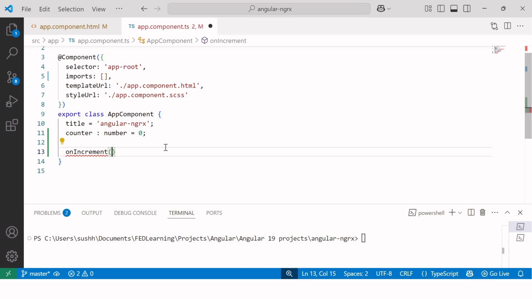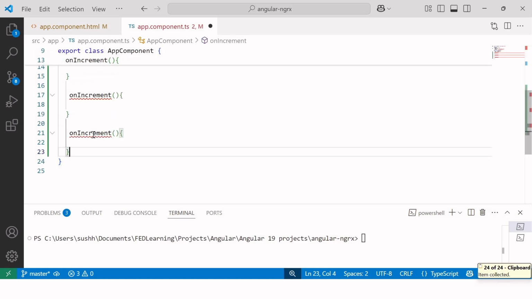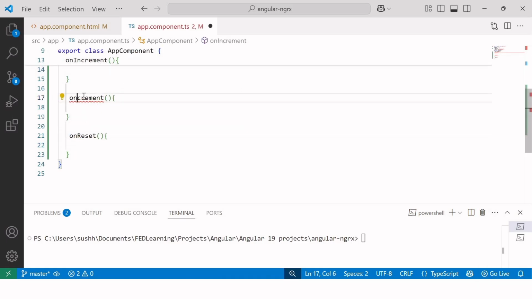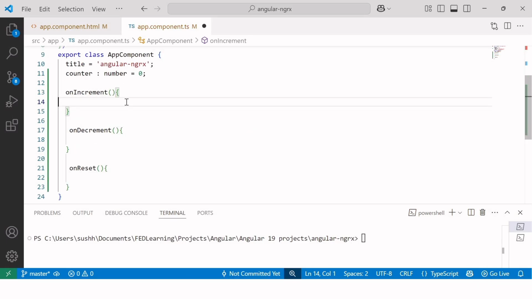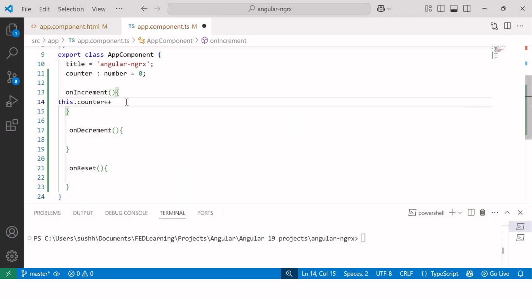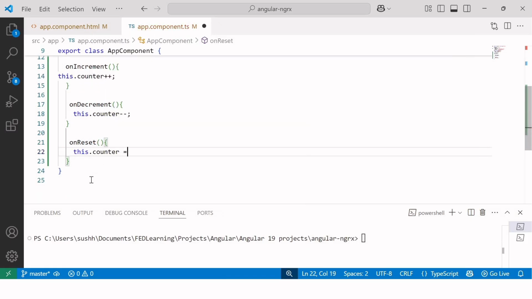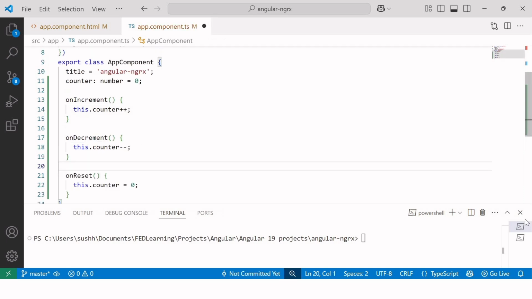Now let's define these 3 functions inside the class file: onIncrement, onDecrement, and onReset. And in onIncrement function, we will increment the counter by 1, counter++. Similarly, in the onDecrement function, we will decrement the counter by 1, counter--. And in the onReset function, we will assign the counter value to 0. Okay. Now save the changes and let's run the project using command ng serve.